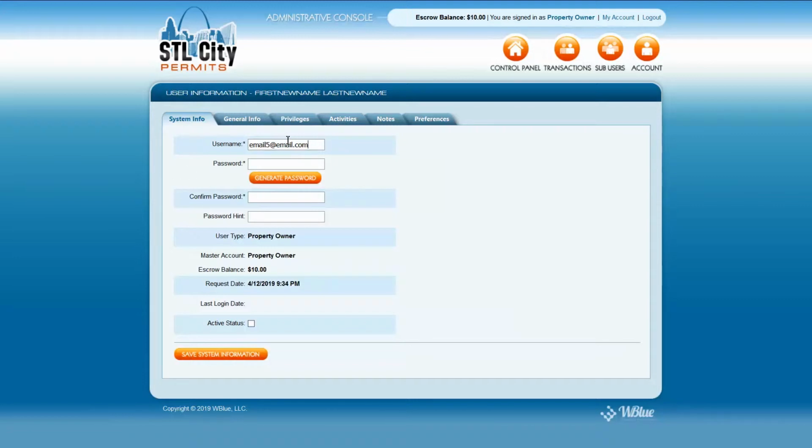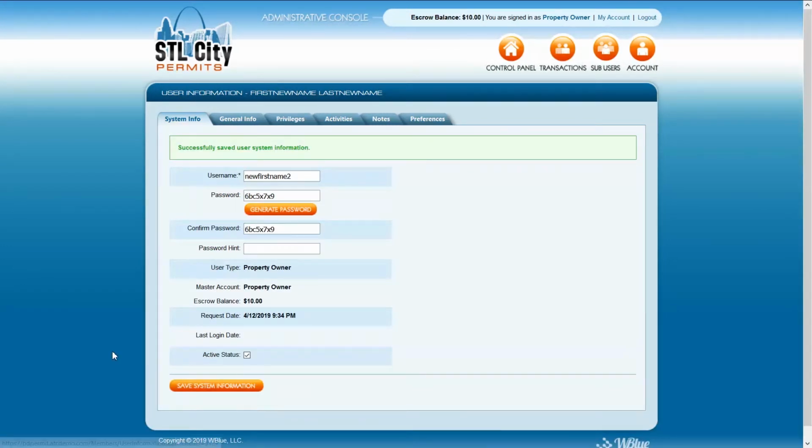So the system will default to the email address that you entered. You can keep that or change it to whatever you'd like. And you can enter a password or use the Generate Password button to create a random password for that user. You can type in a password hint. And lastly, before we leave this page, be sure to check the Active Status checkbox and then save the System Information button. Once the system information has been saved, the system will automatically send an email to that new user with a link to the site and their password.